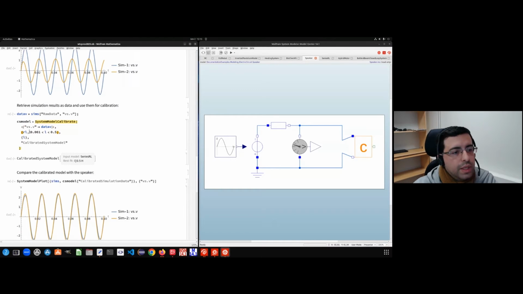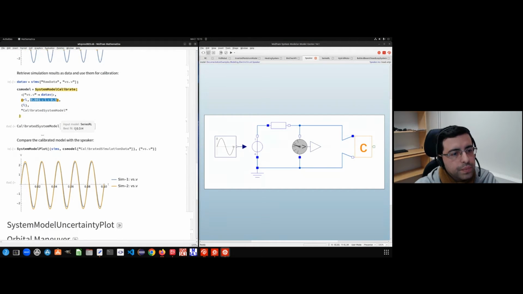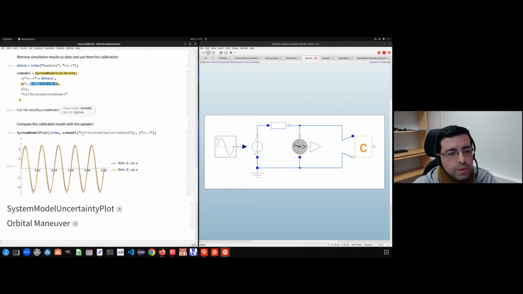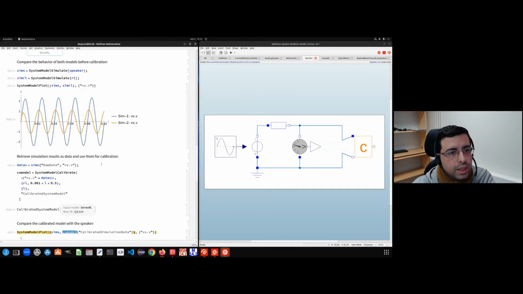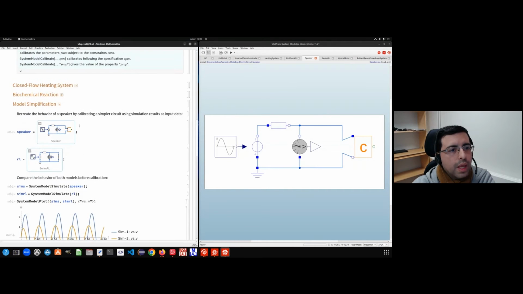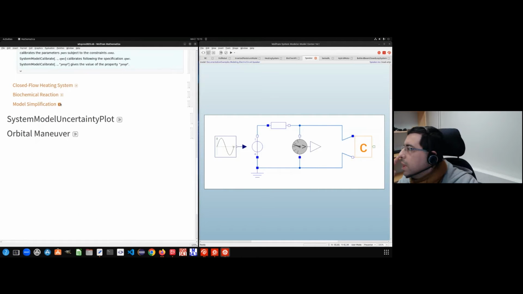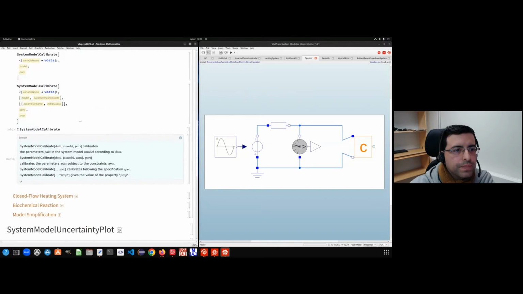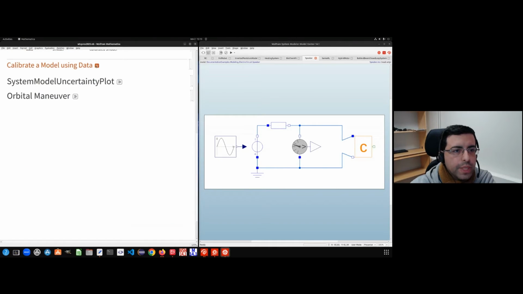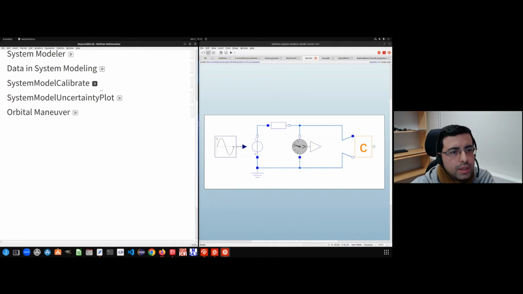And then we specify here that we want to calibrate the inductance of the new simple model. And then we obtain a calibrated model with this value. We plot the two results, and then we see that now they behave much more similarly than before calibration. I should say, by the way, that in the handouts you can find the notebook that I'm using. So just keep that in mind. Right. So that's for calibration.